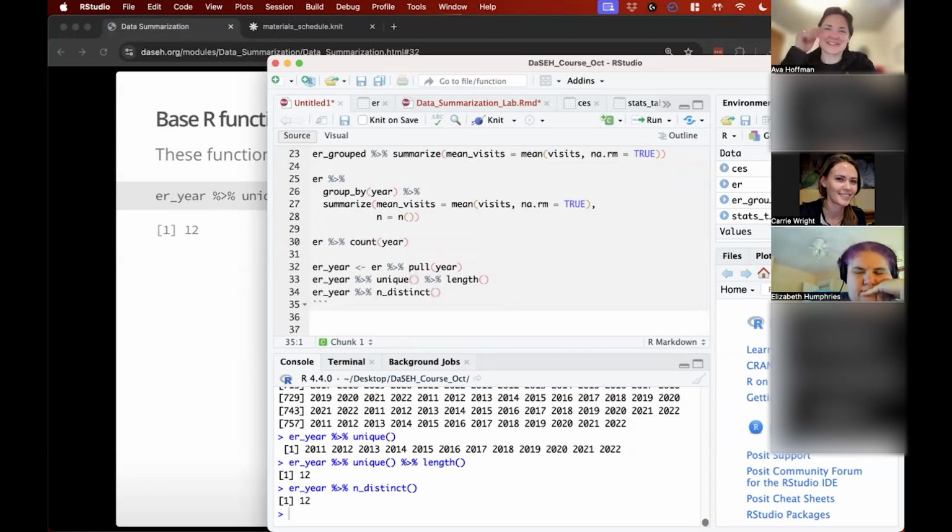So I did just double check on this. I'm like, why did they feel the need to create this function, n_distinct? It is a little bit faster. So if you've got the world's most enormous data set, n_distinct might work a little bit faster for you. But I think for most of our work, it's not going to make a huge difference.